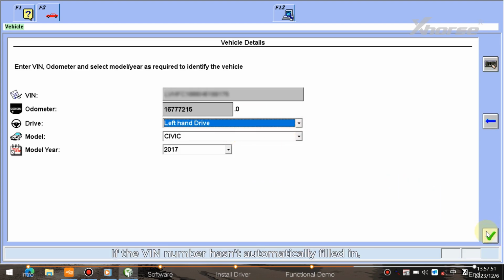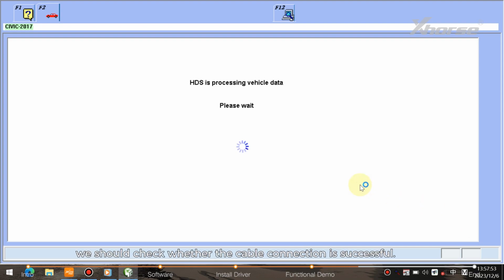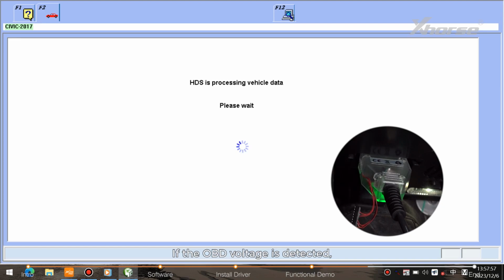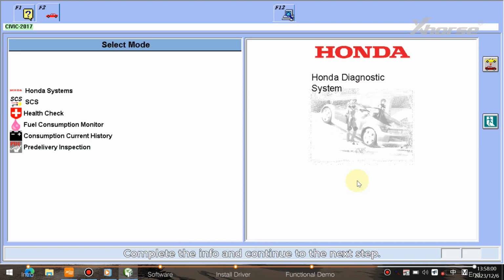If the VIN number hasn't automatically filled in, we should check whether the cable connection is successful. If the OBD voltage is detected, the signal light will be solid green. Complete the info and continue to the next step.